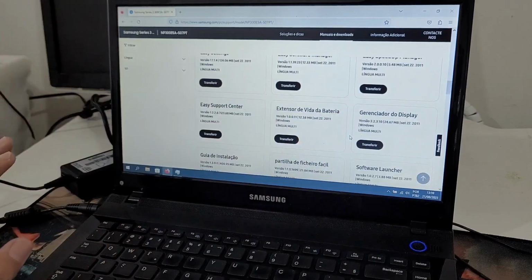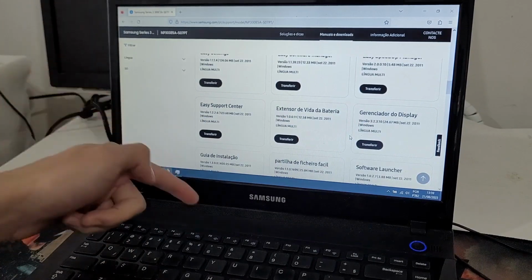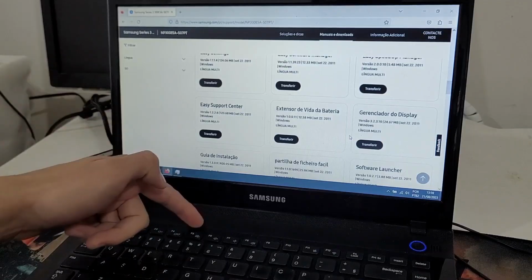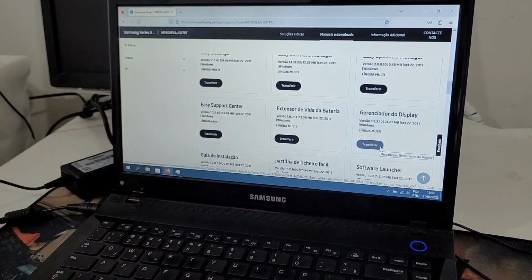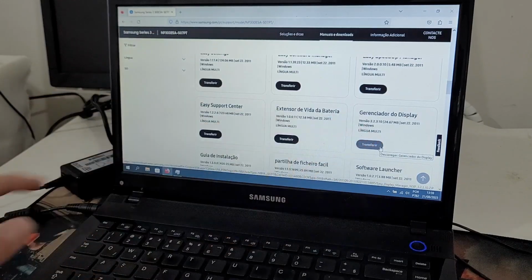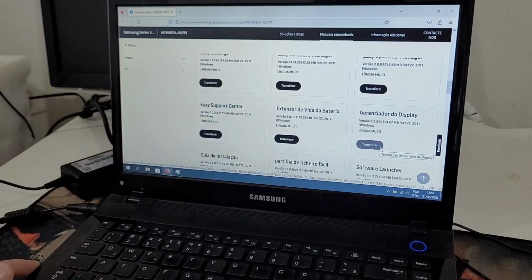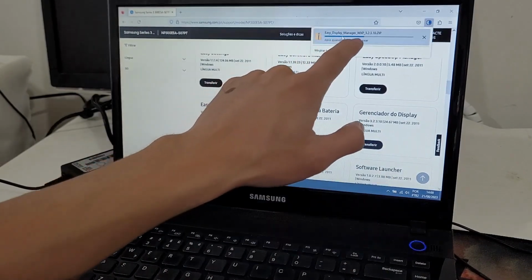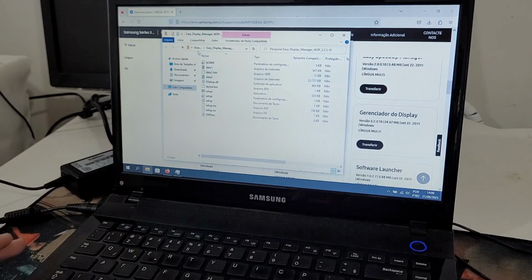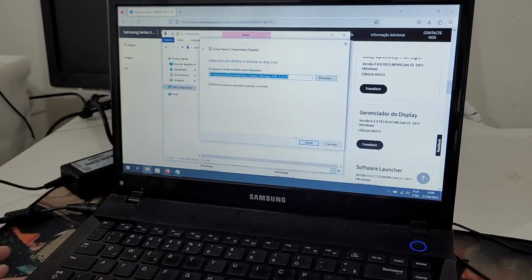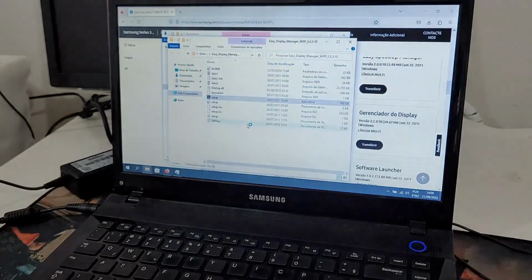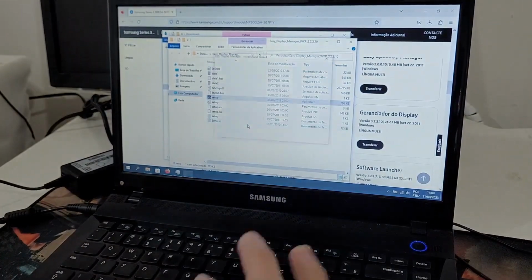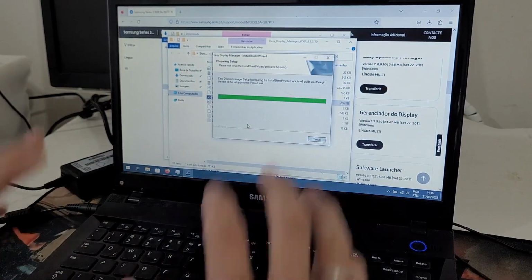This is a program. It can also be the case with Samsungs, some older Samsungs, some Lenovos too, they have a display manager. In my case, because of its model, I can access the download on the Samsung website, okay? So, I'll go to the display manager, I'll click on download here, right? Easy Display Manager. I've already downloaded it here. Extract everything. Let's extract it right here, and here it already has the setup. We can click on it and install it. From the moment it's installed, the brightness control will be working, okay?